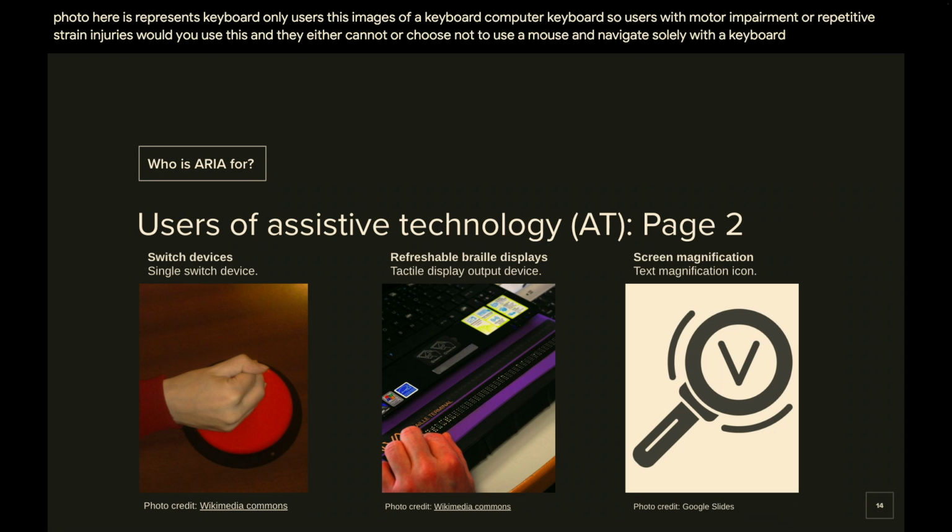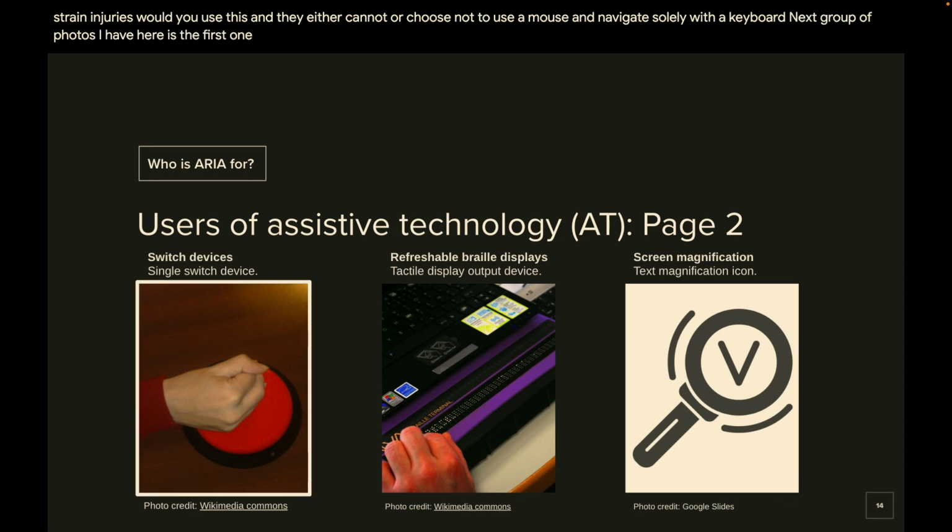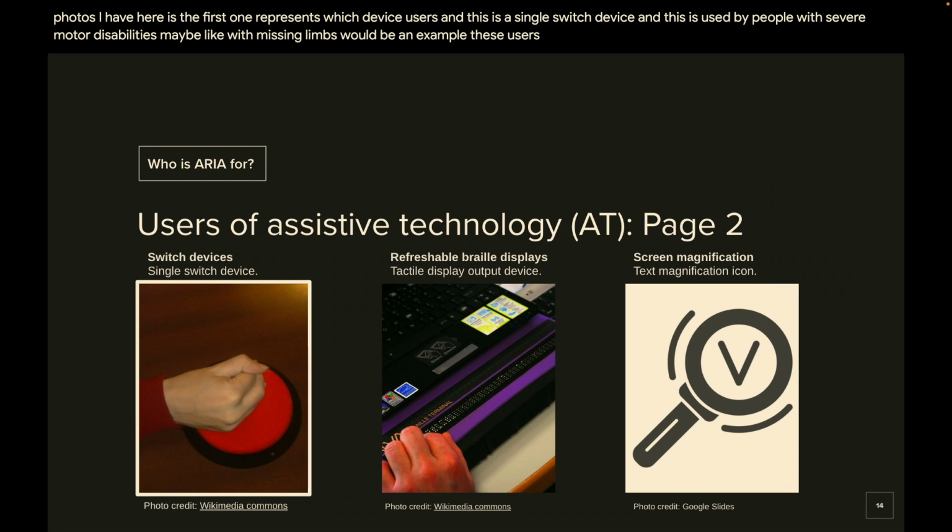So this next group of photos, the first one represents switch device users. And this is a single switch device. And this is used by people with severe motor disabilities, maybe like with missing limbs would be an example. These users navigate using specialized input devices with limited controls.